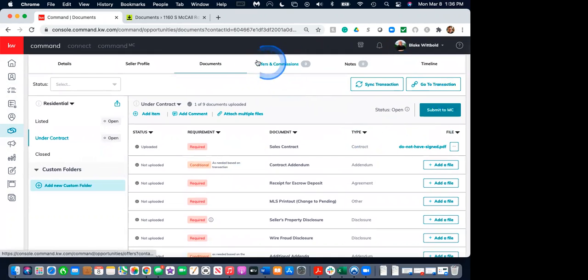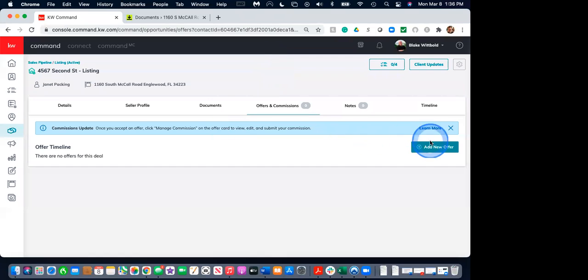I'm also going to go over offers and commissions. And here, I'm going to click add a new offer. This is usually going to take place if you have a listing before you choose the final contract, so which offer you're going to choose. We're going to put in multiple offers to show you the comparison sheet.